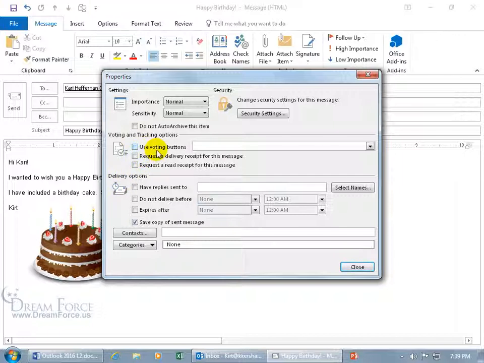Now, we already went over the voting in an earlier training video, so you can watch that, and we won't cover it here. And then down below, you can request a delivery receipt for this message, meaning that when you check that, it only works when you're connected to the Exchange server, that as soon as it delivers it to Carrie's inbox, it'll send a message to me saying that the message has been delivered. And then below that, you can request a read receipt. So when Carrie gets the message and she double clicks to open it up, it'll prompt her asking her if she wants to send me a read receipt. If she says yes, it'll send that receipt back to me saying she read it at this time.